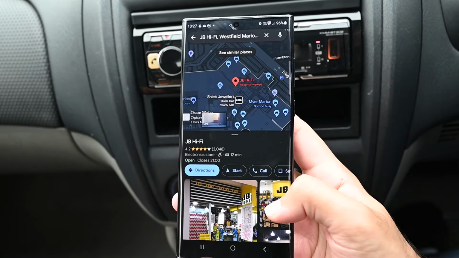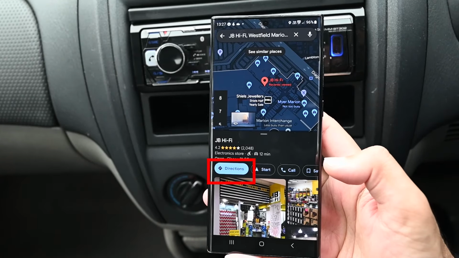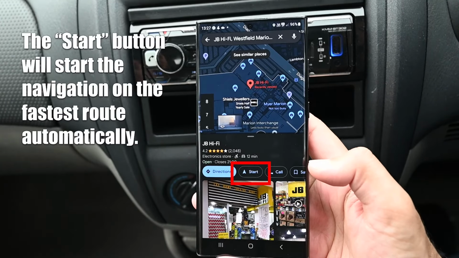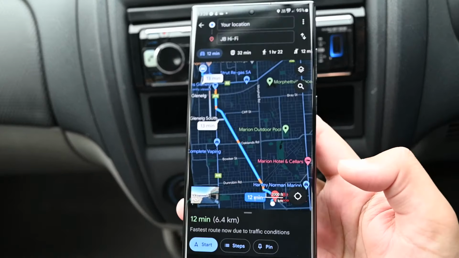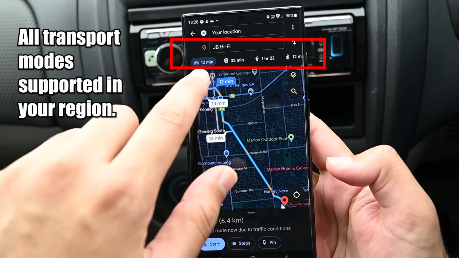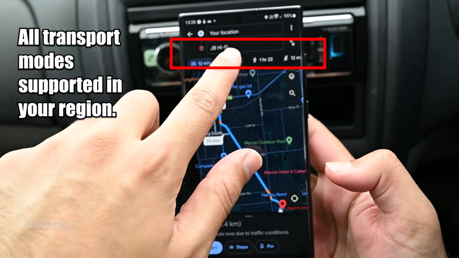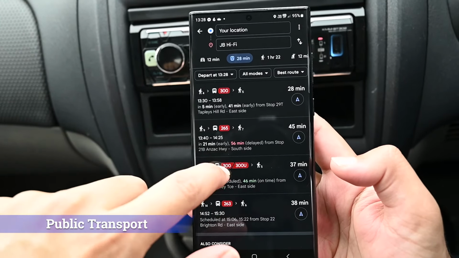To navigate there, there are two options. You will see a directions button here. You can also start the navigation by tapping this start button. In the route overview, you have a few options. Your last used transport mode will always be active here. The public transport mode is here that shows all the public transport options.